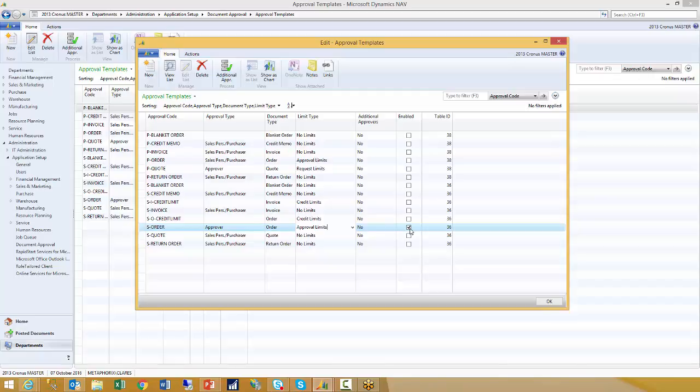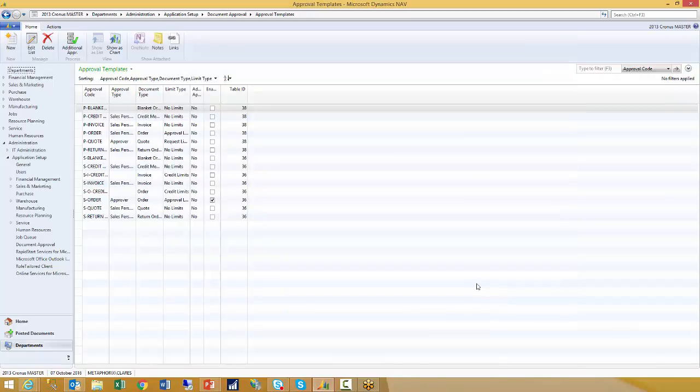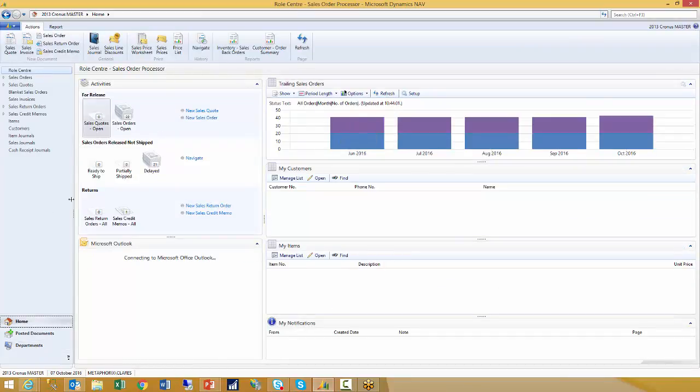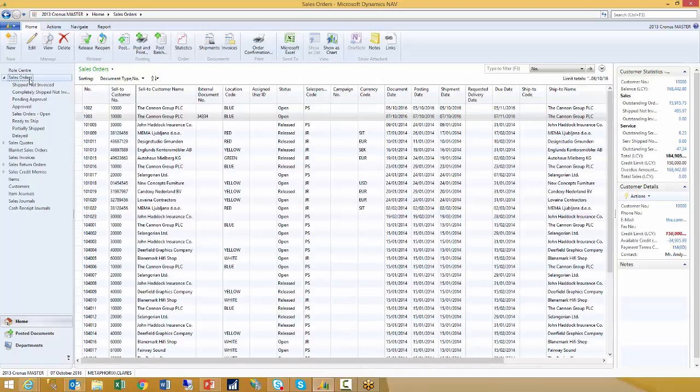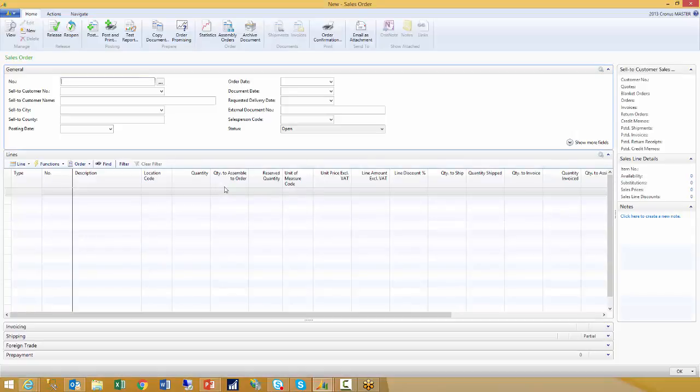So we've set up our document approval, we've set up our users, we've activated our document that we want to use on the approvals. So let's go and have a little look at how that actually works. From Claire's, who's my sales order processor, I'll go to our role centre and I'll just click on our sales orders. The creation of the document itself is exactly the same as you would for any other document. So generate the next number.